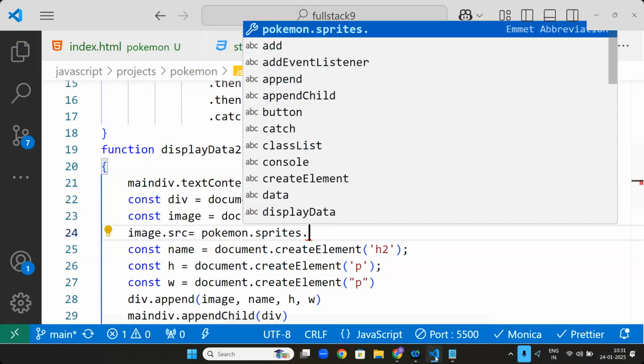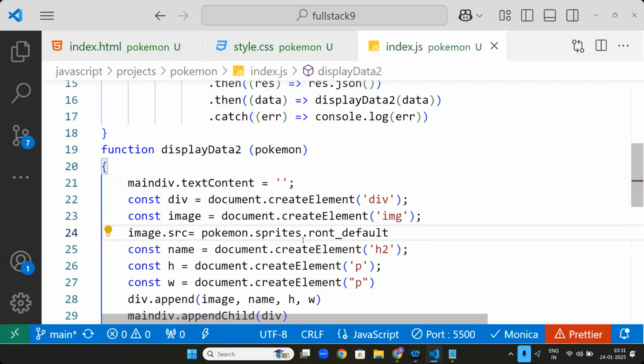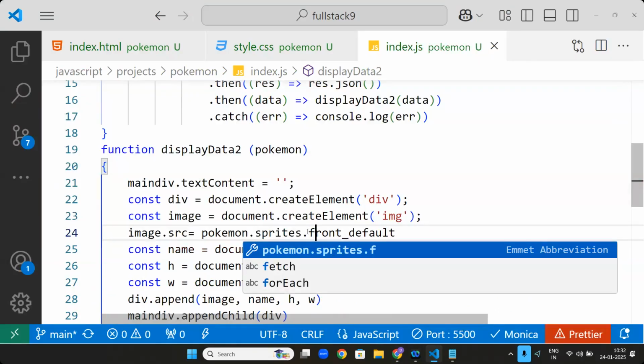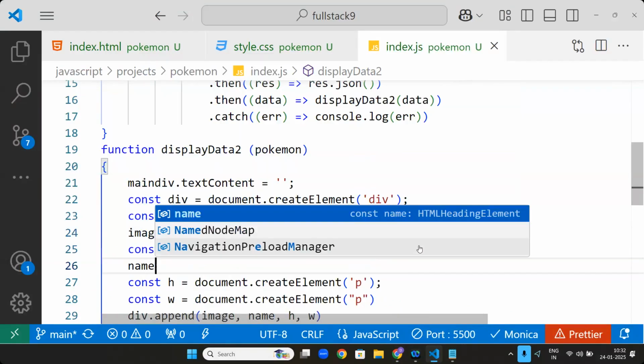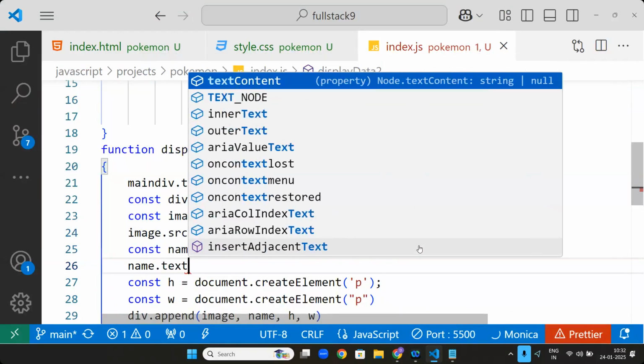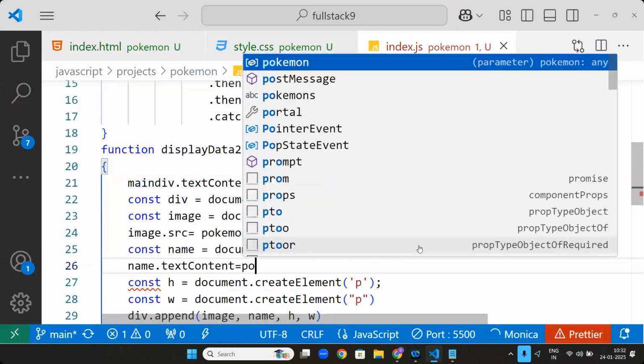Now I need to write it here. Inside the sprites, something like front default. I don't know if female Pikachu is there or not, but they gave it. So go here, front default, and I will get the image. Simple. If you want the name, directly the name. That's why I'm taking name. Text content equals Pokemon.name.